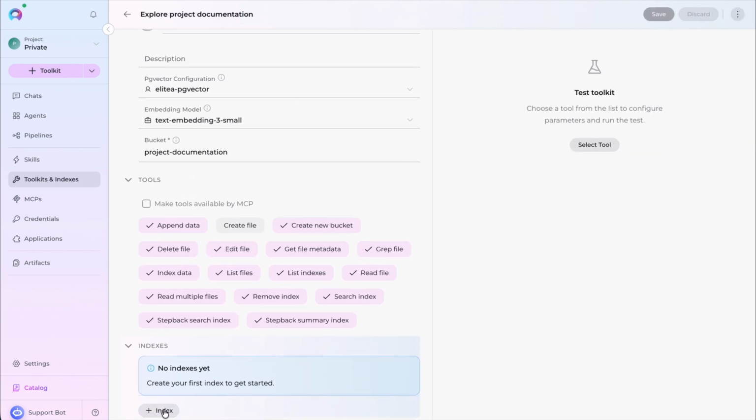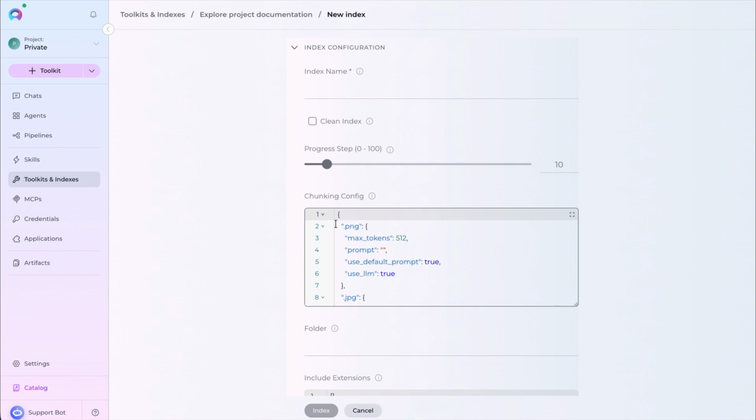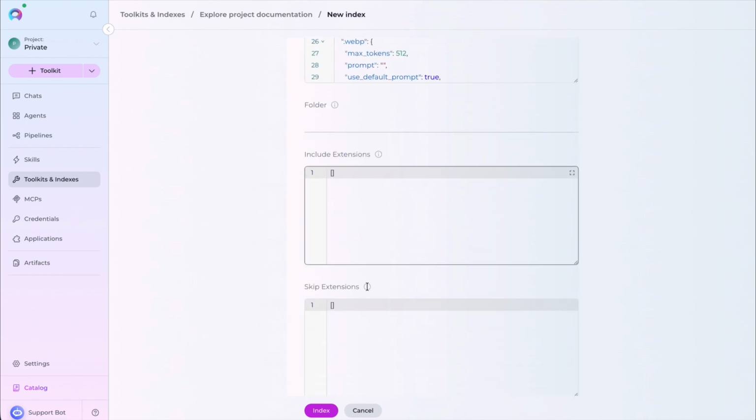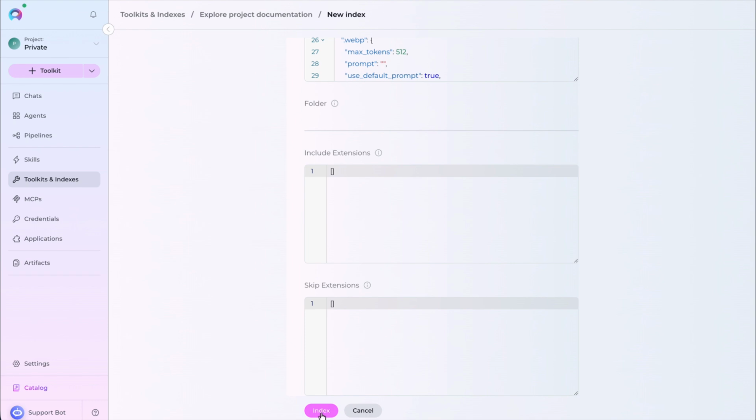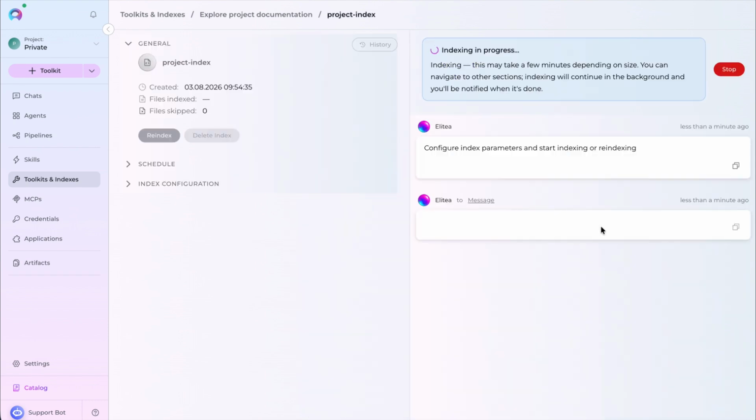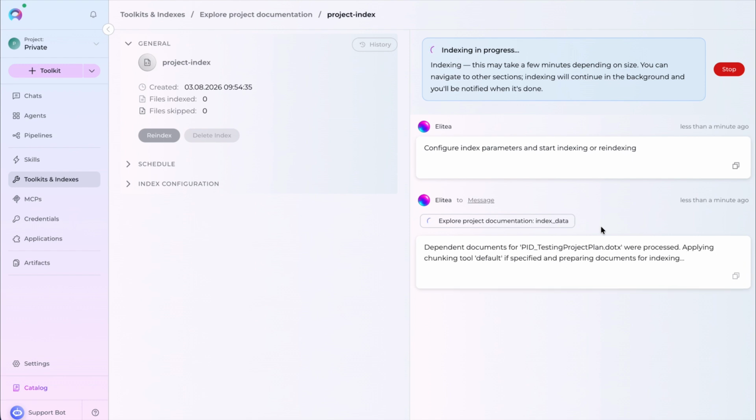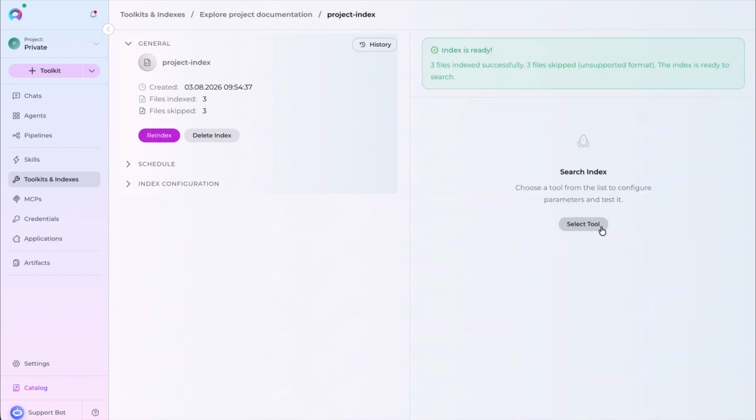To create an index, simply scroll to the bottom of your tool. If indexing is supported, you'll see the option to configure a new index. Once the configuration is complete, launch the indexing process. The entire execution process is fully transparent. You can monitor progress and view intermediate status updates directly on the screen.